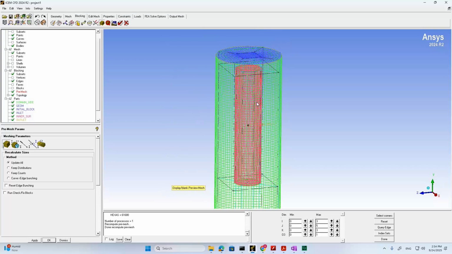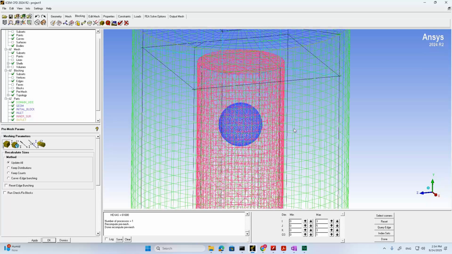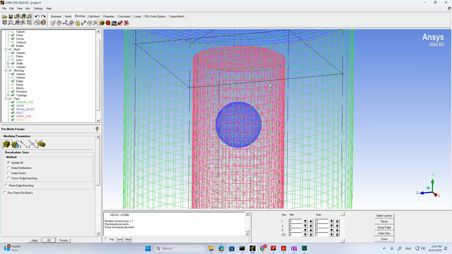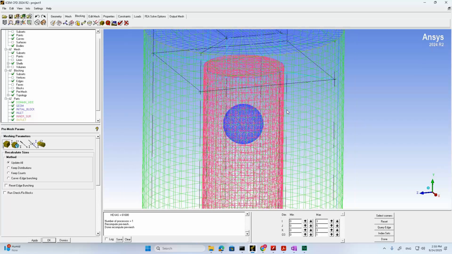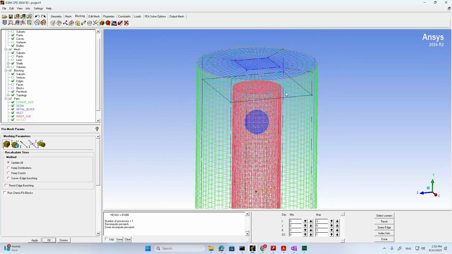Okay, so wherever there is no block, there is no structure mesh. Wherever there is a block, there is a structure mesh. Okay, now you have both structure mesh and unstructured mesh, which is inside that. So you have a last thing to do. That is, you have to somehow merge these two pieces of mesh. Okay, right now they are kind of two separate meshes.